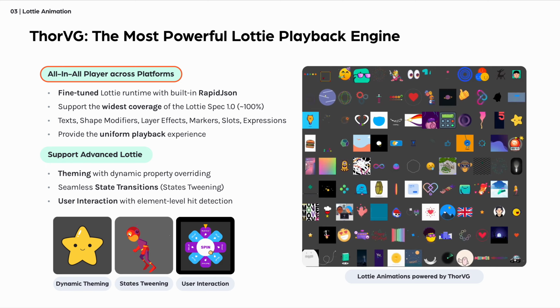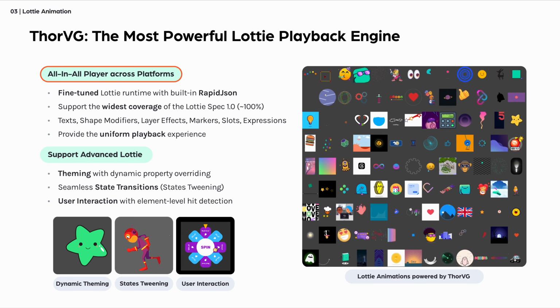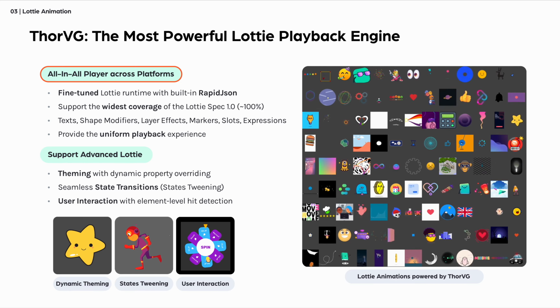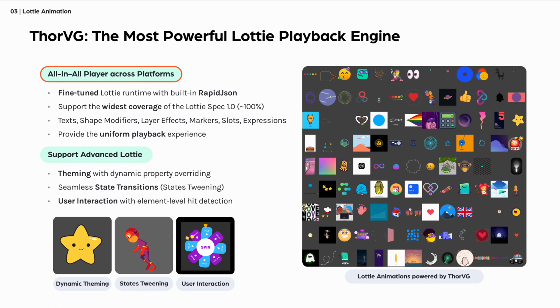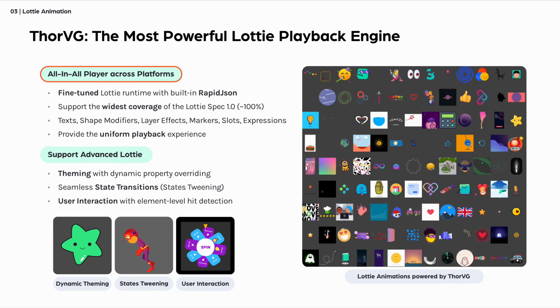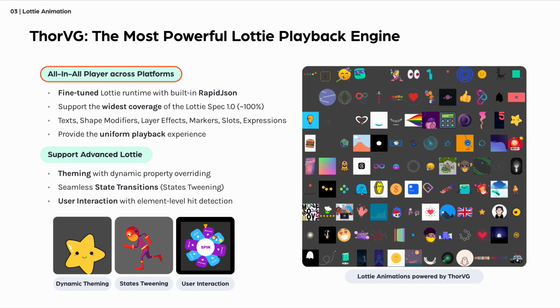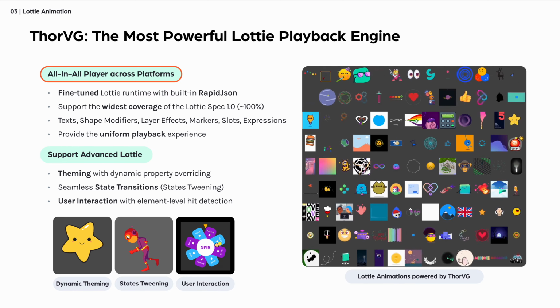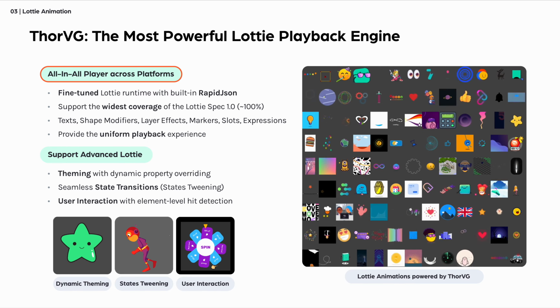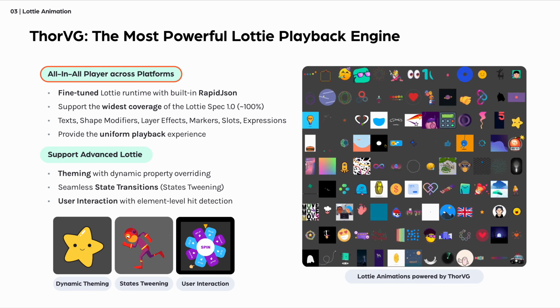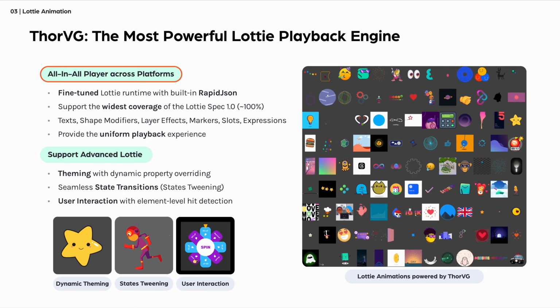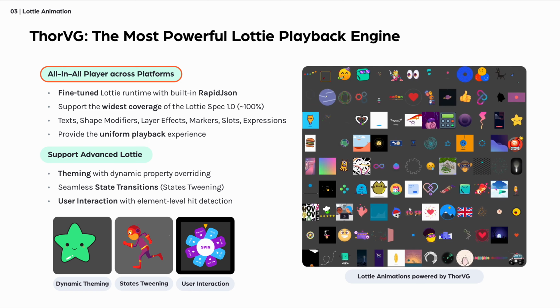Today, ThorVG offers one of the most comprehensive and compatible Lottie animation runtimes available. According to our metrics, ThorVG supports nearly 100% of the current official Lottie spec 1.0, so it is quite qualified as a Lottie animation engine. And thanks to this strong compatibility, ThorVG guarantees consistent behavior and performance across all platforms.